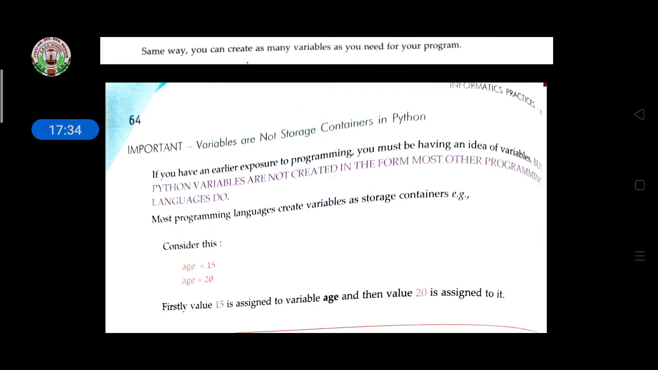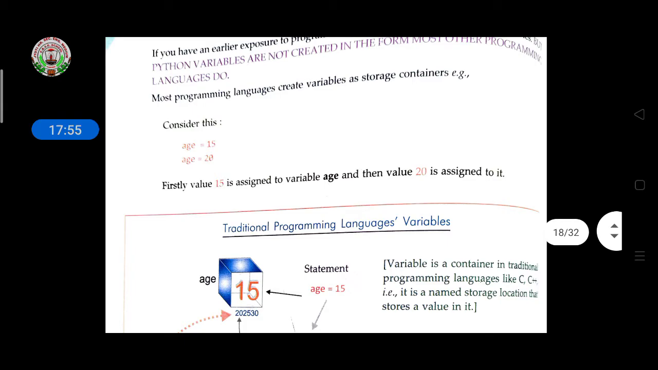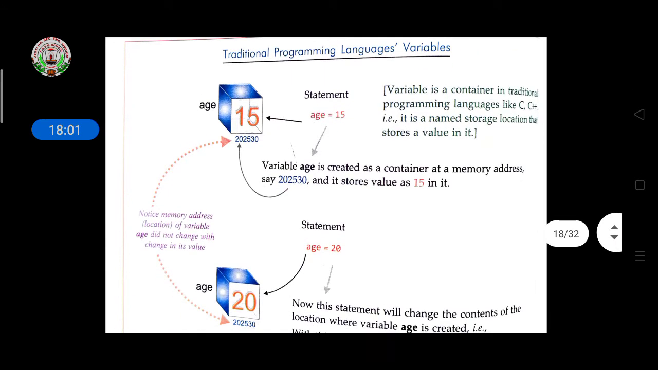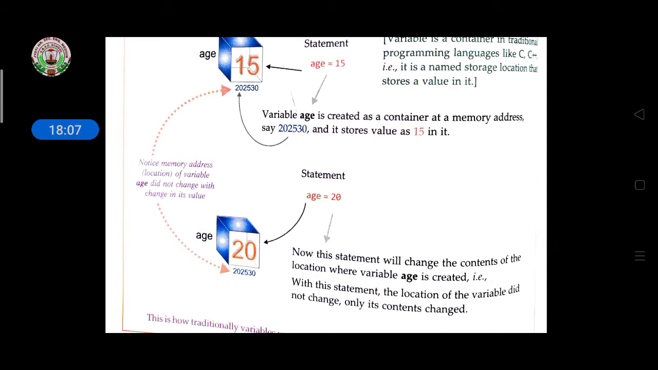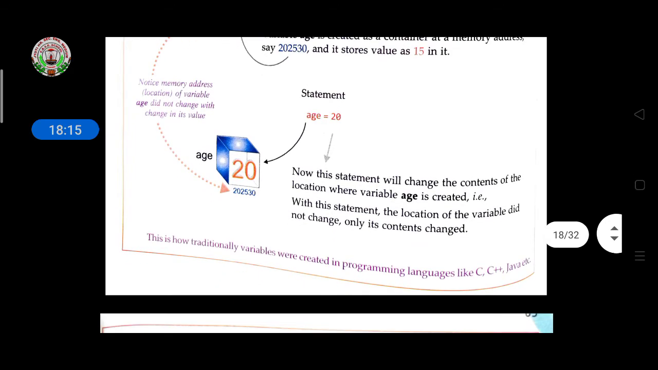Importantly, variables are not storage containers in Python. If you have earlier exposure to programming, you must have an idea about variables, but Python variables are not created in the form most other programming languages do. Most programming languages create variables as storage containers. This is a traditional programming language variable: we give the statement, then the value is stored in a container, and the value gets one particular address.